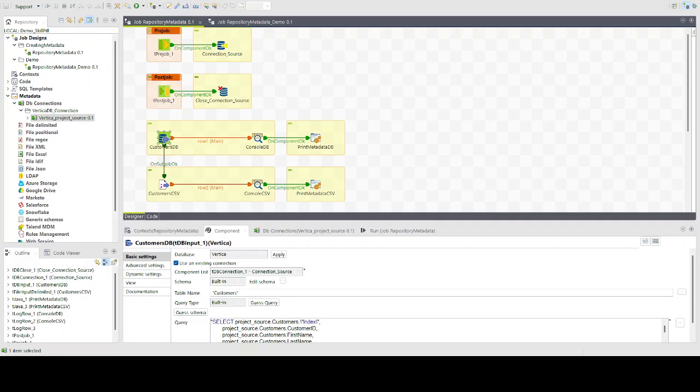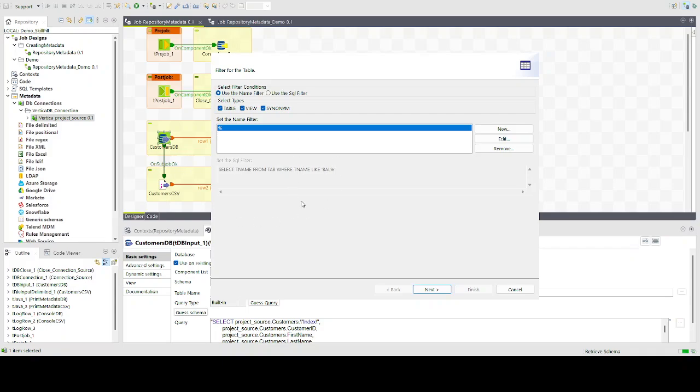We can go to the next step. We'll create a table schema in the repository by retrieving a schema using the existing database connection. In the repository metadata, right-click Vertica project source and select Retrieve Schema. A new window opens. Leave the default filter conditions and click Next.